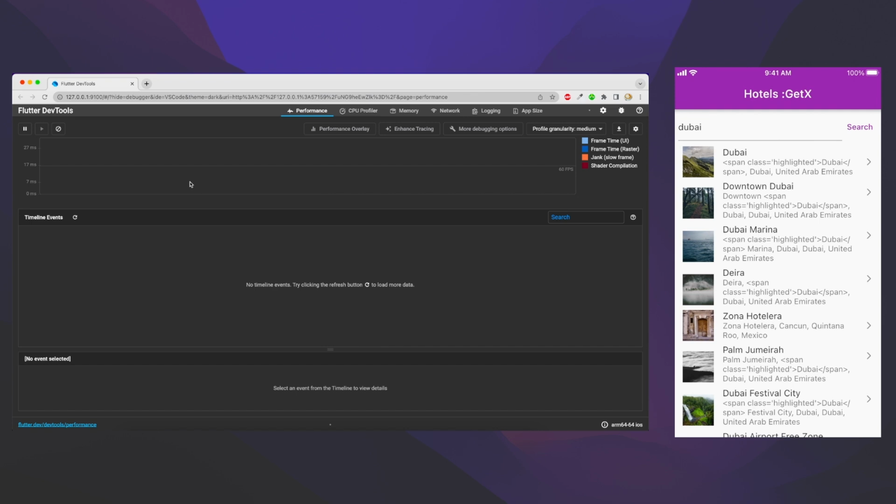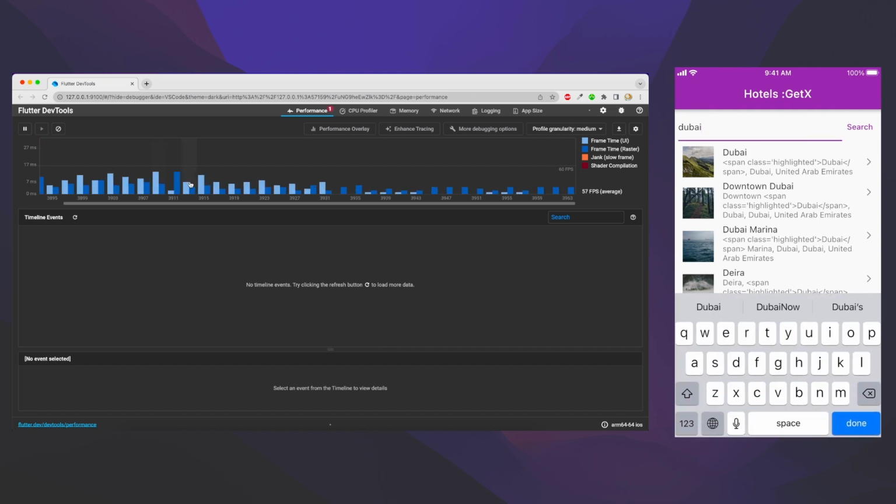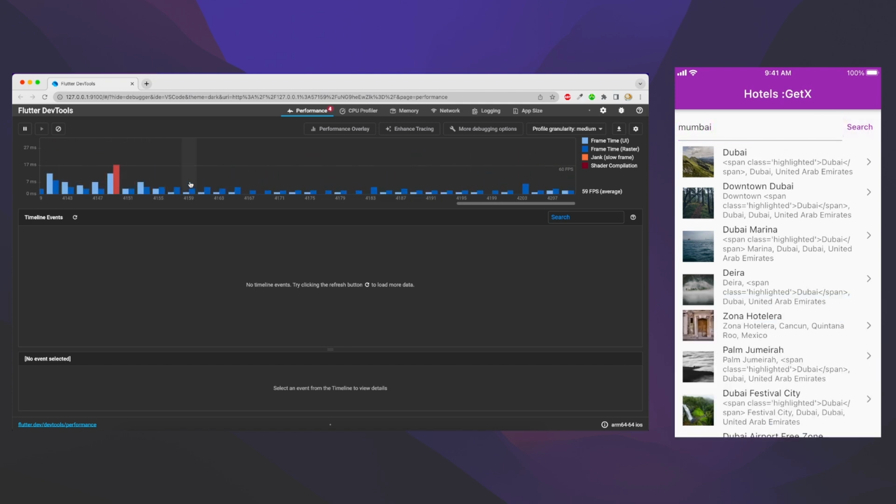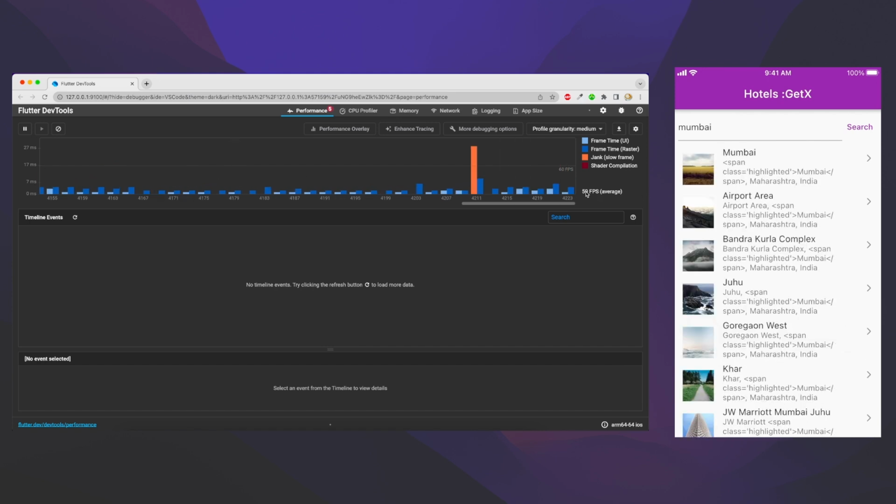All right, so I have cleared everything just like I did with Riverpod. Now I'm going to start searching for a different city. So let me just type in Mumbai again this time, and I will hit the search button. So we are running at 59 frames per second, which is really a good number.